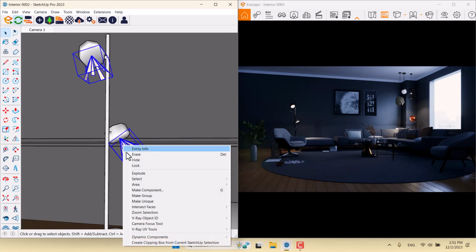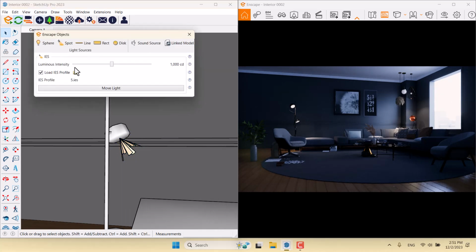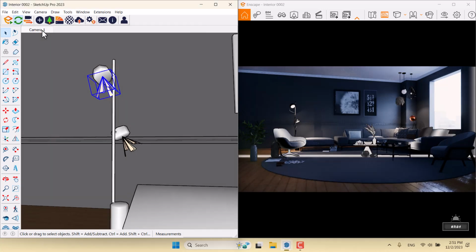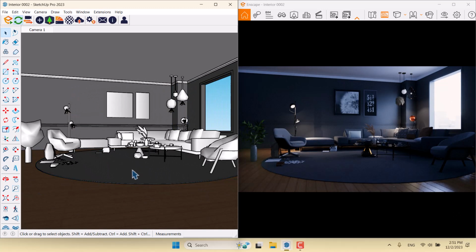Select both of them, convert them to make unique, and select one of them again, ENSCAPE objects, and increase the lighting as much as you can. It helps you to manage both sides of your render in your lighting. 3600 candela. It's good. I will come back to the camera number one in here. Everything is done for me.